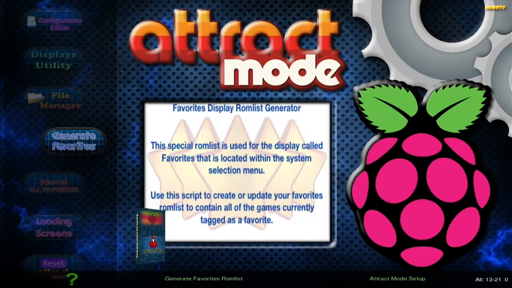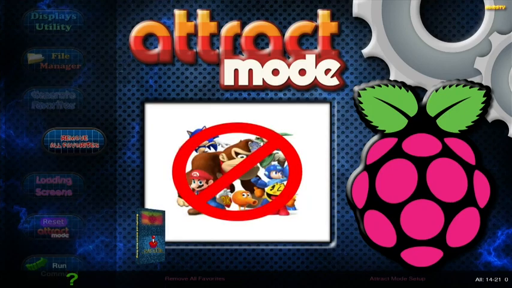One of the things that's been there since the beginning is generate favorites. So you go through all your various systems and displays, you tag favorites, you come back in here and you run this script and it generates a favorites ROM list for you. What I've also now included is a remove all favorites script. When you run this, it will get rid of all of your tagged favorites that you currently have tagged, and it'll also zero out the favorites ROM list file. So basically it'll be starting fresh, in essence.